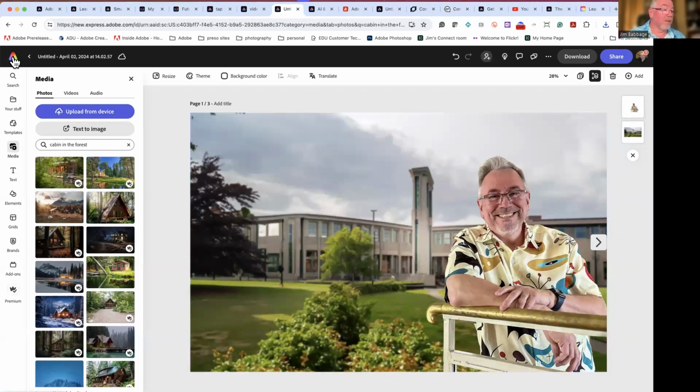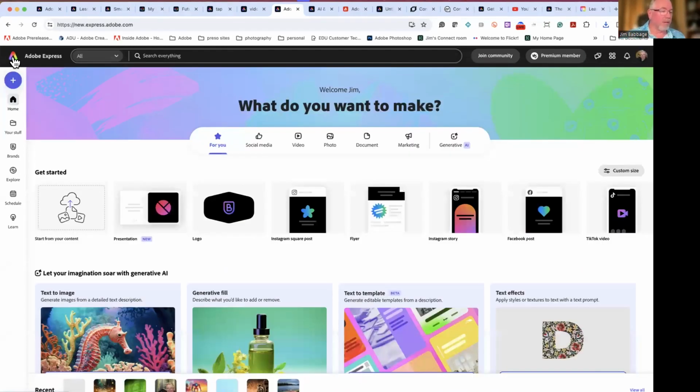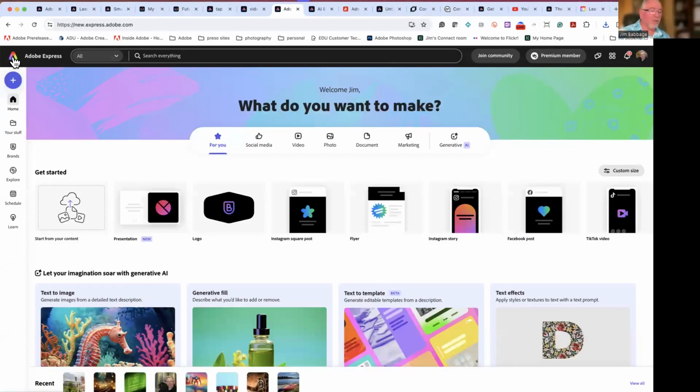All right, I'm going to go back to the home page here. You might notice if you look down at the bottom of my screen, that project is going to show up right here. All my recent projects that I've been working on will show up in this little quick access bar down at the bottom. And that last one we did with the photo is there as well.